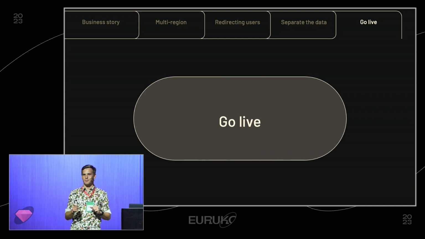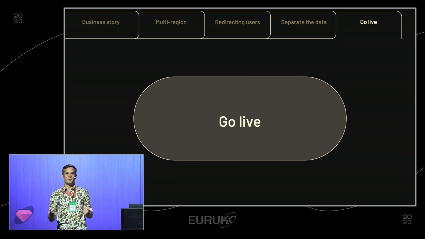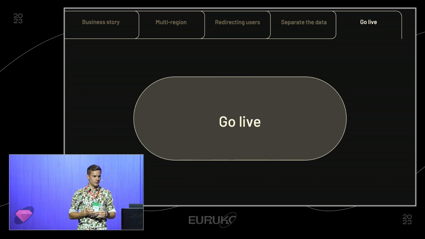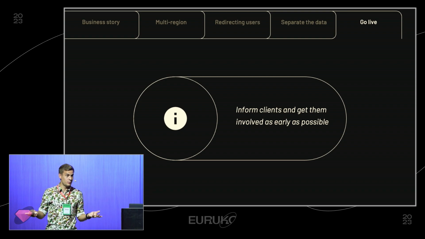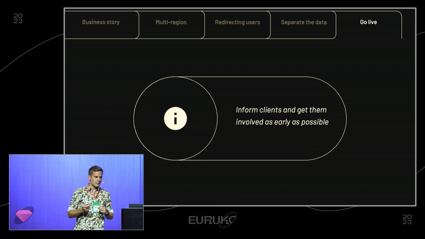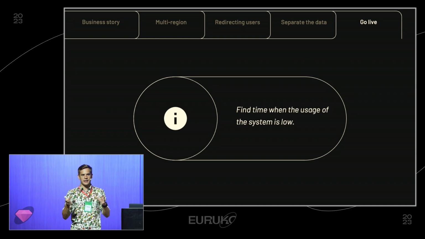And then the big moment comes, and you want to go live, for both steps, for region one and region two. First of all, inform your clients. Get them involved, because they sometimes tell you about things that you forget yourself. For example, payment gateways. That's a good example that we faced. Then find a time when the system is in low usage, because you don't want to disrupt users.